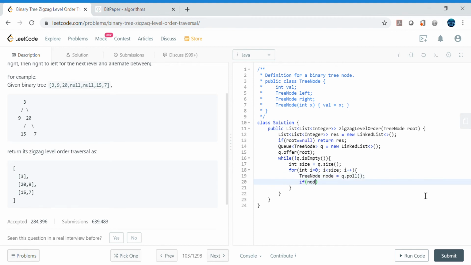Now let's check if node dot left is not equal to null. Then we will go ahead and offer the left child to the queue, right? That's what we will do. Similarly, we will do the same thing for the right side. So let's do that as well, node dot right here.